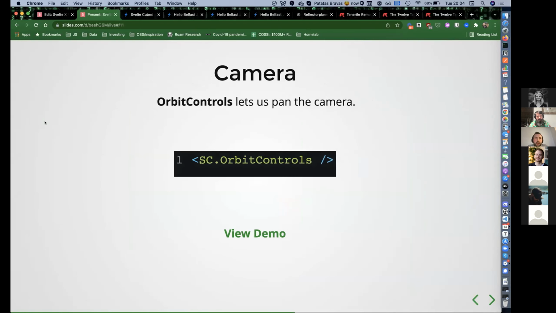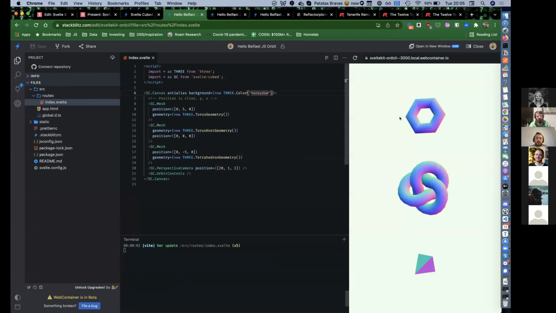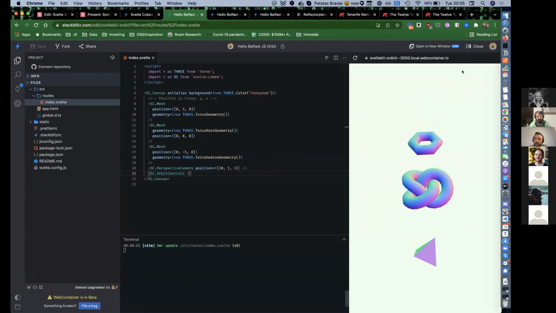The camera we had before was pretty much just a static camera, but with orbit controls, what that lets us do is we can actually pan the camera. So we can do this with this orbit controls component. You see, we just had a simple component there, and we can actually drag and move around and see the objects entirely.